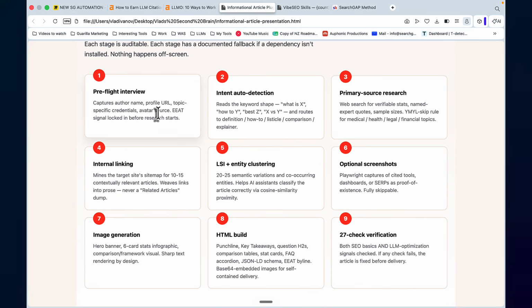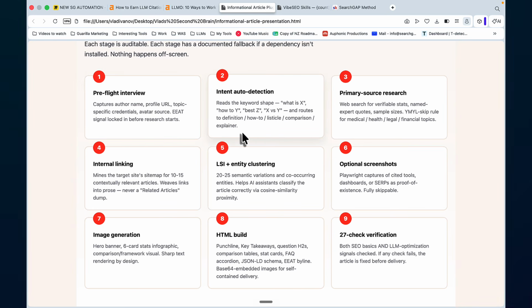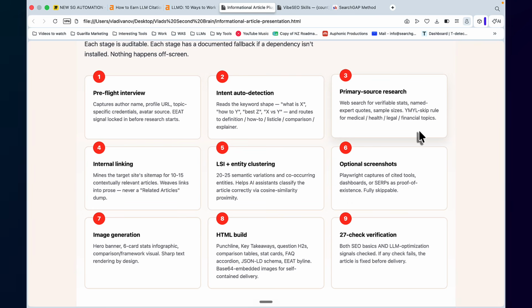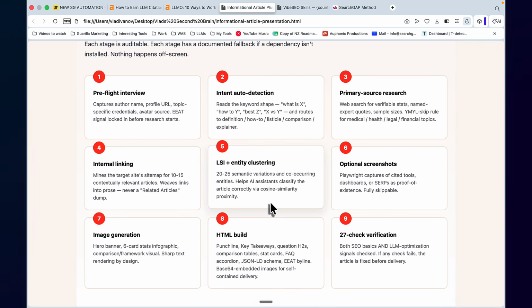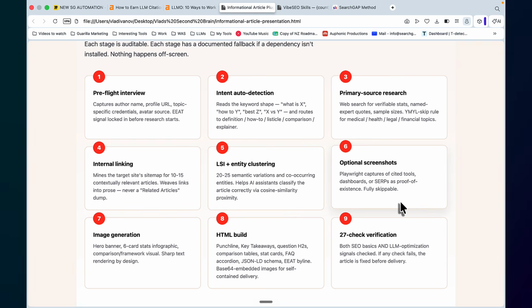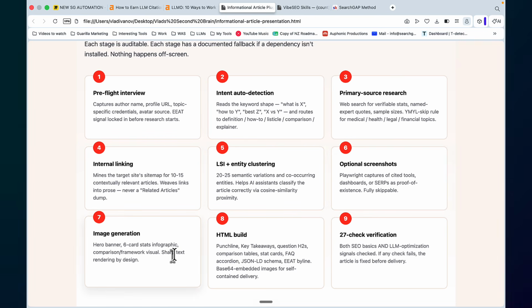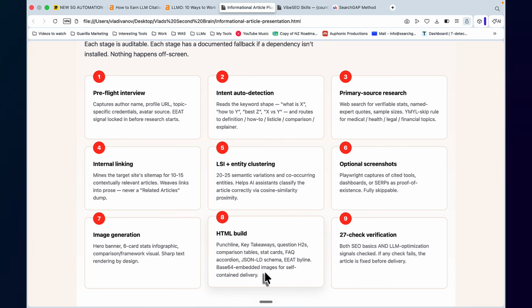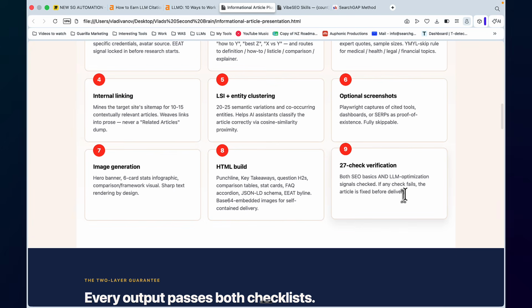You get a pre-flight interview that captures your author name, your profile, topic, website, then it auto-detects the intention. It decides on the primary source of your research, it internal links, generates LSI keywords, takes optional screenshots if needed, does image generation through the GPT Image 2 API, builds the complete HTML, and then runs 2 separate checks.